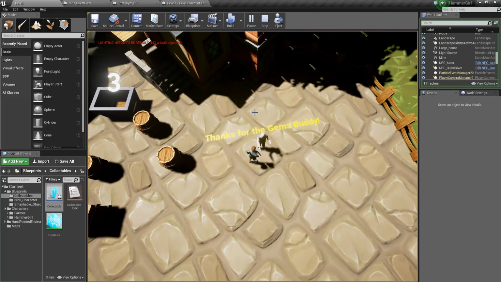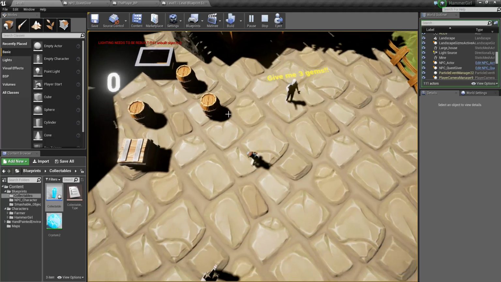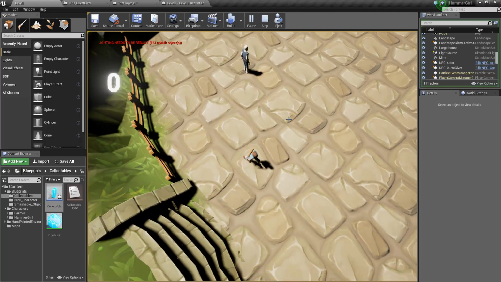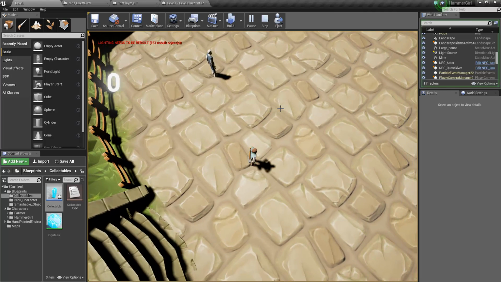Thanks for the gems, buddy. So after the first one of that, we paid our gems and it set my counter back to 0. So that's how easy it is to now implement and call events from our NPC actor. So instead of just calling that print string, I could have had a gate, like I say, in my level that would open when I paid those gems, allowing access further on into your levels.